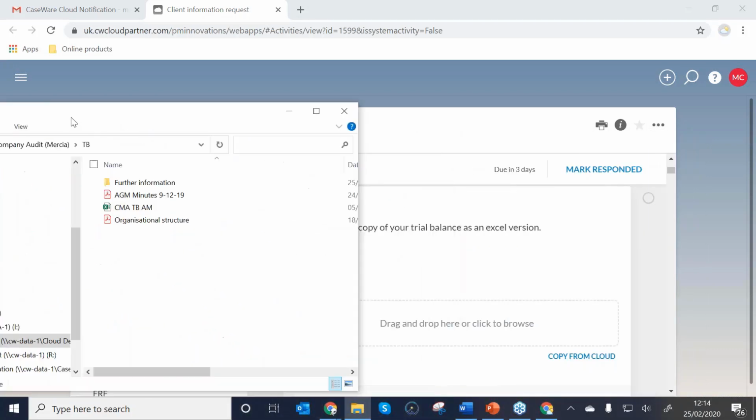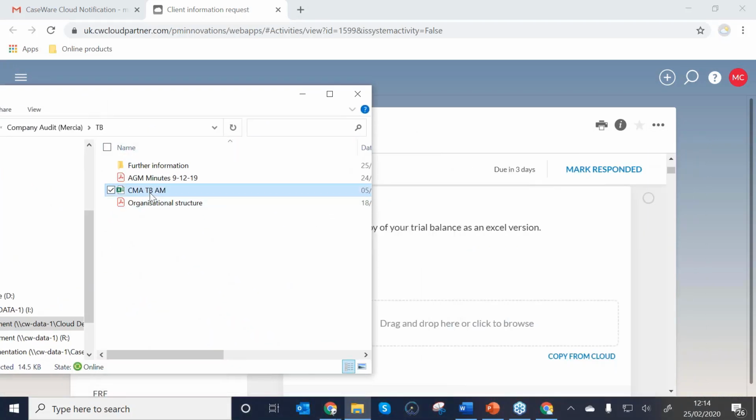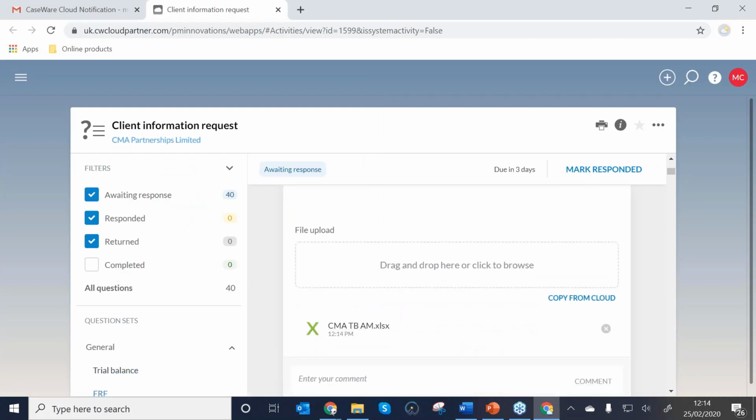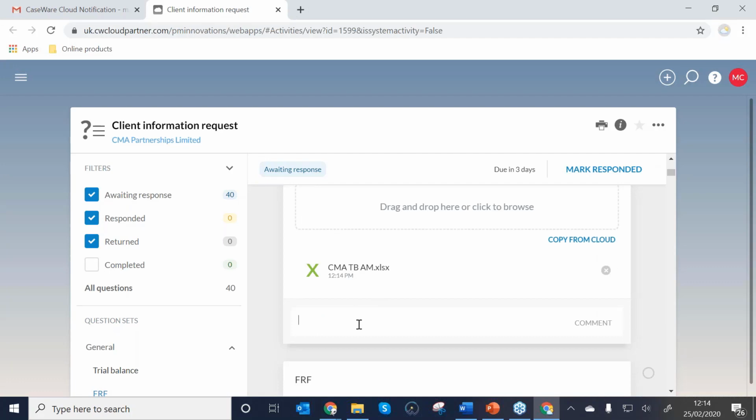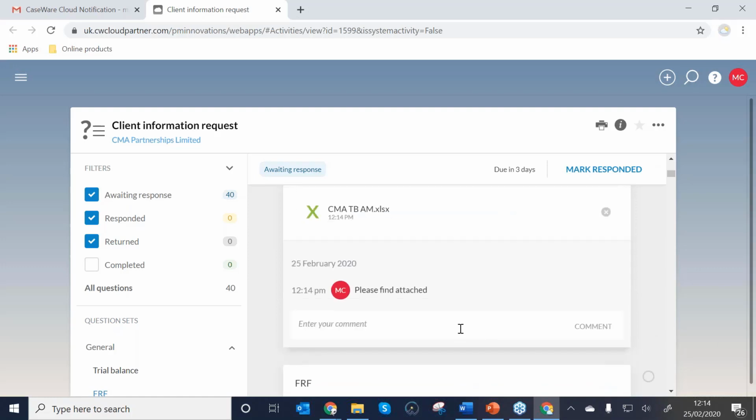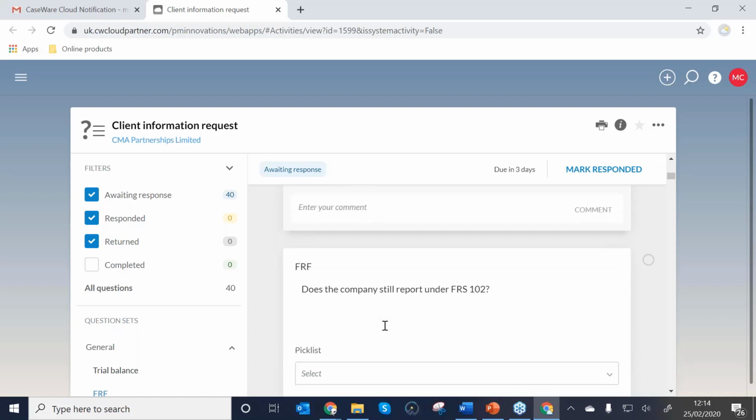So as the client, to respond to this particular query, all we need to do is go through and drag and drop, and there's my TB sitting within the file or within the query. I can add a comment, please find attached, and I can comment on that as well. So we can start opening up a two-way conversation should we need to.